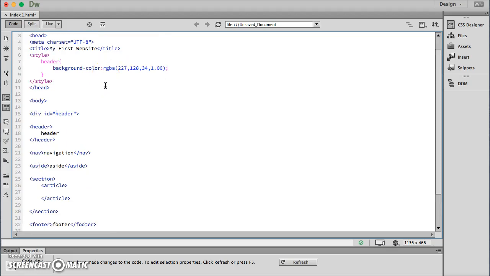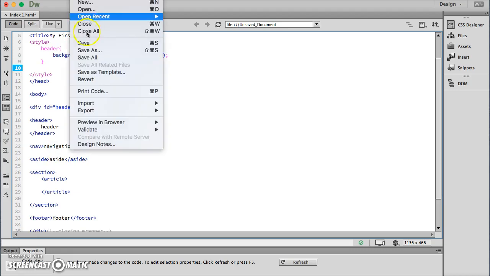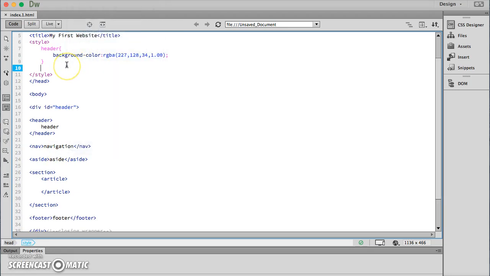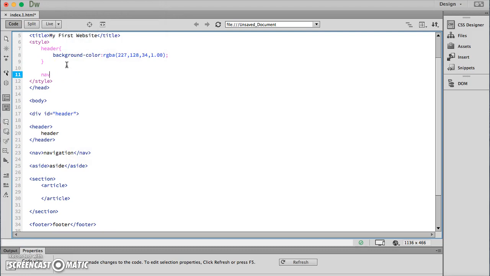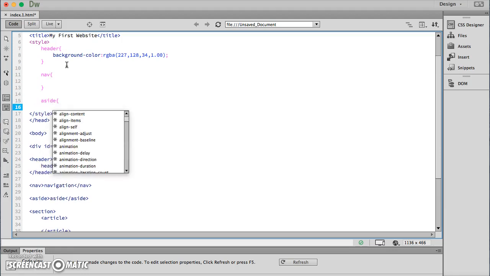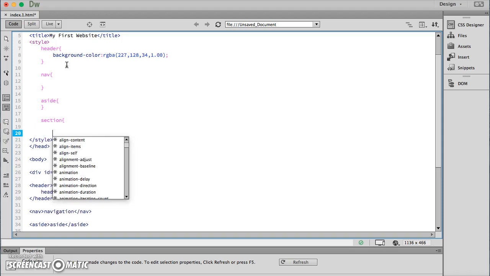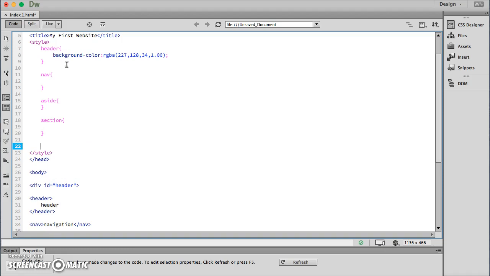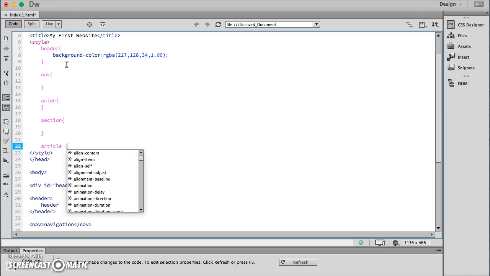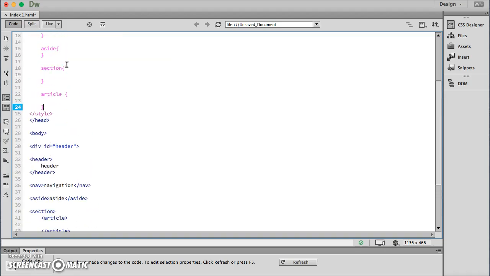And so inside of our style, we'll be entering the other elements, but first I'm just going to save this. So save all. And then we want nav for navigation. We want aside. We want section. We want article. And we also want footer.